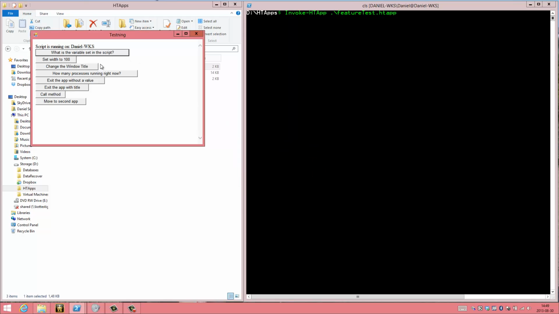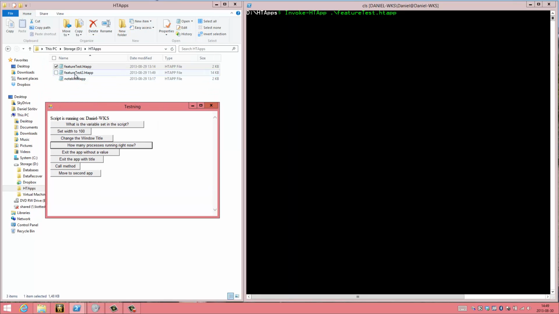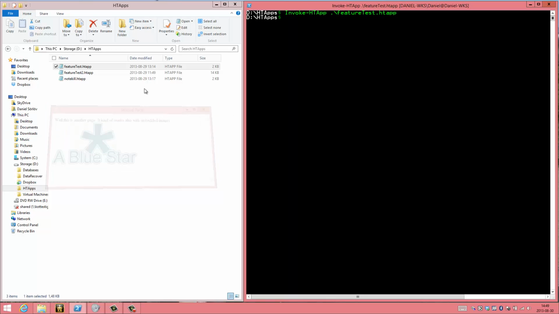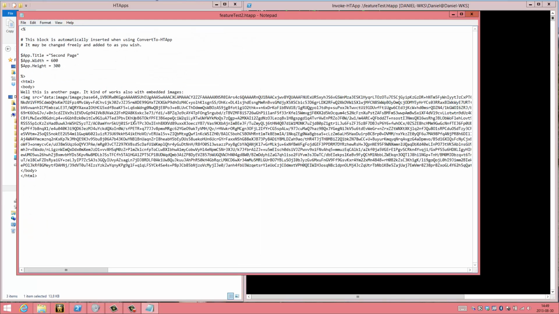We can also execute other code like running a get process, and this is totally dynamic back and forth. We have the means of moving to other application pages as well. I've actually done a feature test to HTApp and defined that as a second button here. So let's click that button. It takes us to that page, and images, if we have any, have been embedded. Let's look at the file, how that looks.